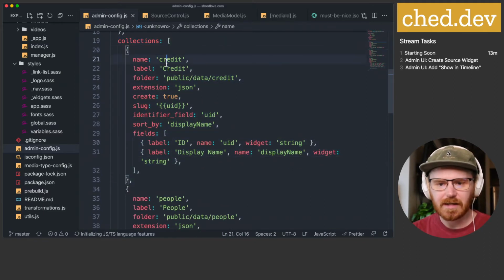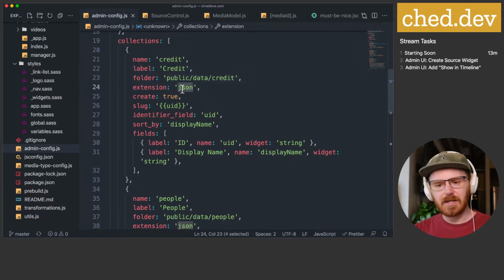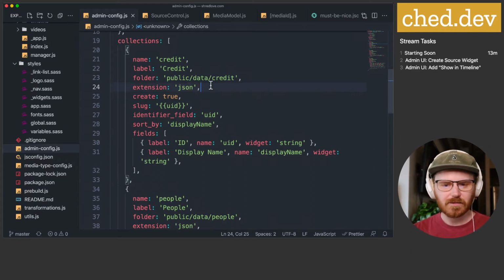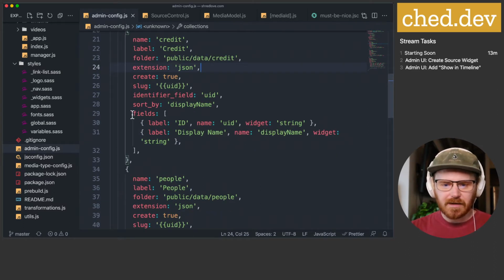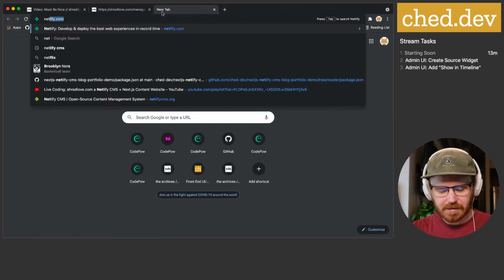This is the credit collection. I give it the name, I tell it a folder where I want to store it. You can also store things as Markdown or YAML or other kinds of formats as well. I'm using JSON just because I like JSON, it's very portable. And you tell it which fields you want in there, and it generates the fields. It's got all the basic fields in there. So those are called widgets.